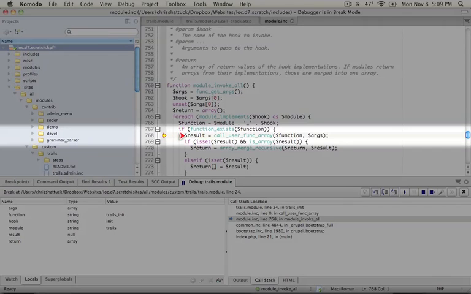And the result is call_user_func_array, the name of the function, which will be hook underscore init. In our case, it's trails_init, and then any arguments that are passed to it. So the result variable pulls back any data that gets returned. For hook init, we're not returning any data, we're just executing some process. But in future hooks that we look at, we'll see that we add some data to a variable that gets returned, including, for example, hook menu.